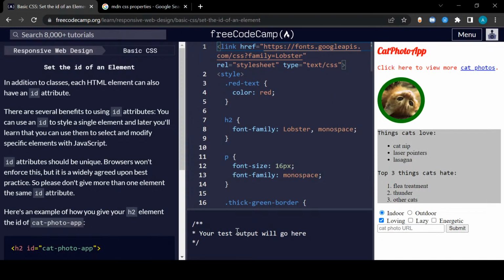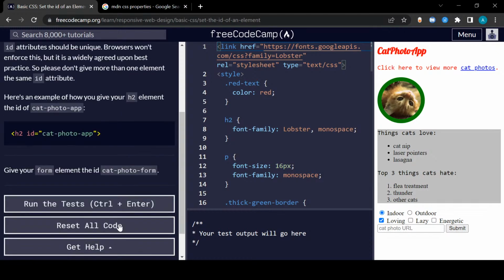Okay. In addition to class, each HTML element can also have an ID attribute. There are several benefits to using ID attributes. You can use the ID to style a single element, and later on you'll learn that you can use it to select and modify specific elements with JavaScript. An ID attribute should be unique. Nothing enforces this, but it's widely agreed upon as best practice. So please don't give more than one element the same ID attribute. For example, give your H2 element the ID of cat-photo-app.